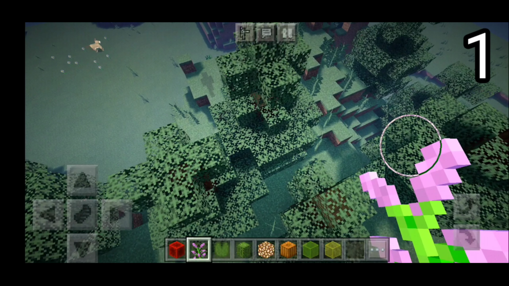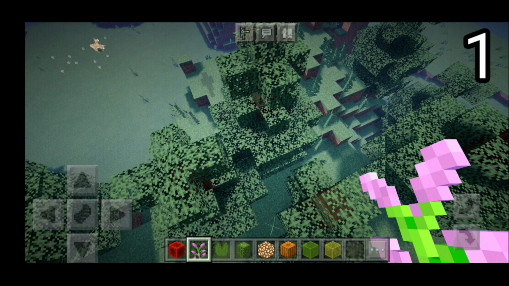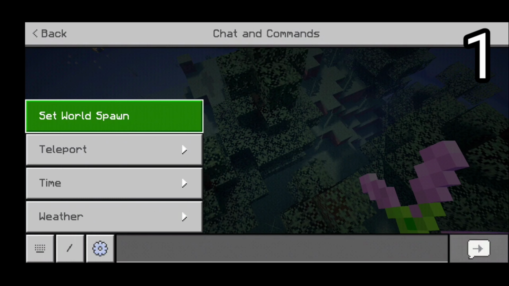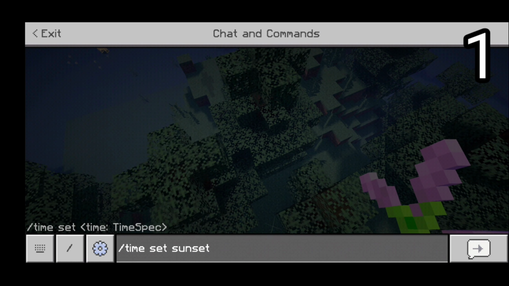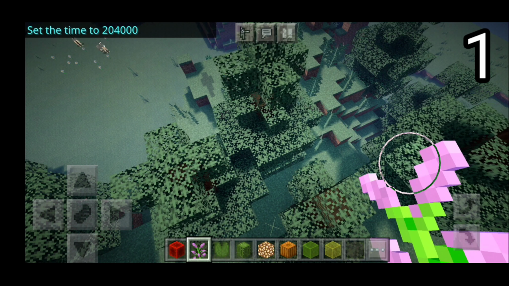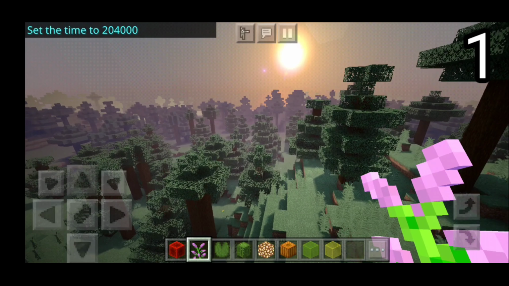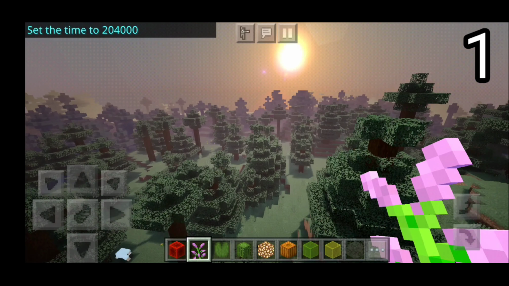And this is another shader that has rays, believe it or not. So let me just set this bad boy to sunset so you guys can see. I'm gonna set it to sunset in case I lag out of my game, because I'm super laggy right now. I do apologize. I do recommend using this shader if you have a more powerful device like Windows 10.